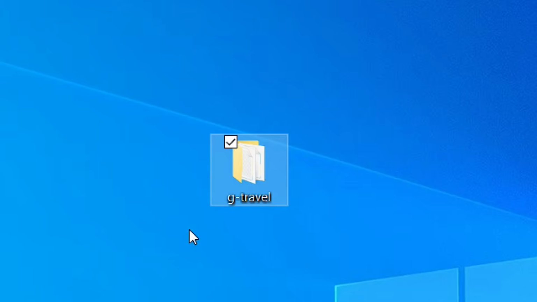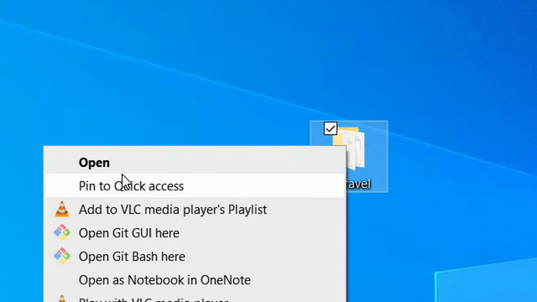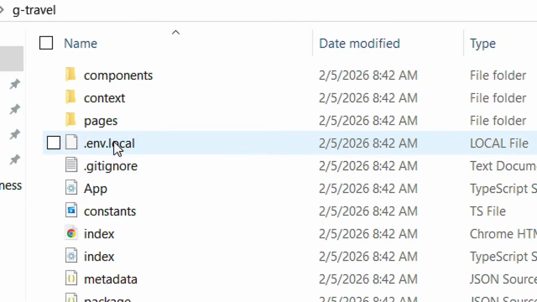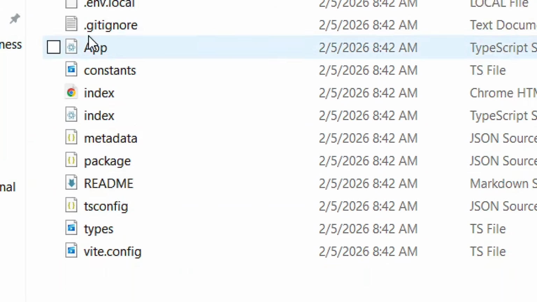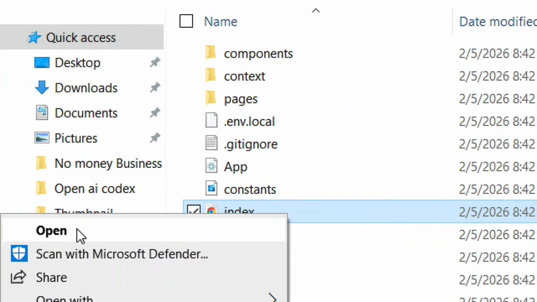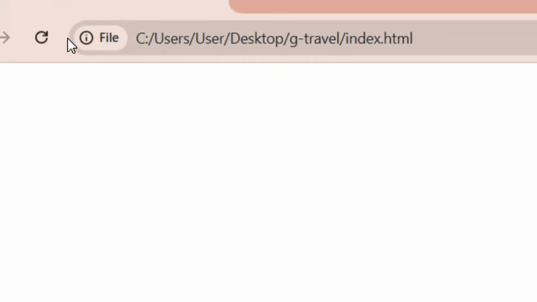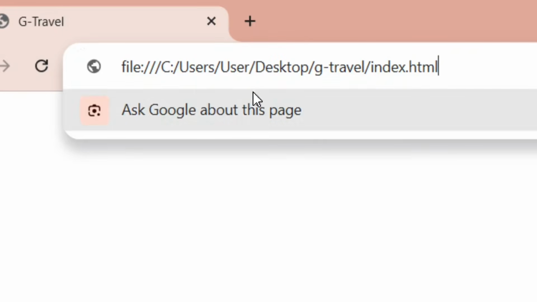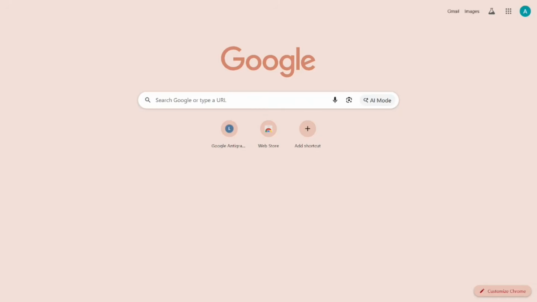Just like this. After dragging it to the desktop, you can then right click on it and click on open, and you see that we have all these components in it. And when you have the index.html and you right click and open it, you see that it should have opened the website, but the link has opened, and we are finding a blank page. So let me show you how to fix this.